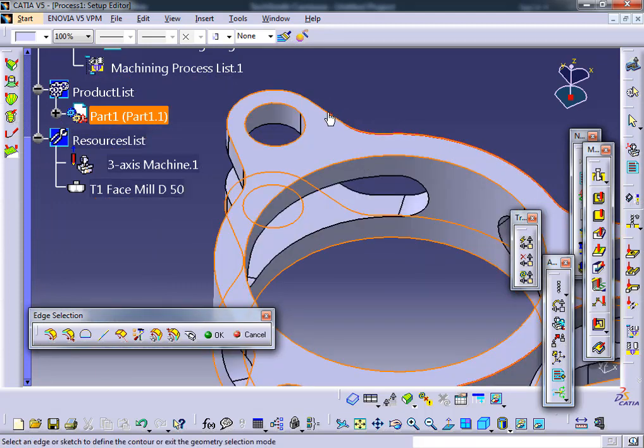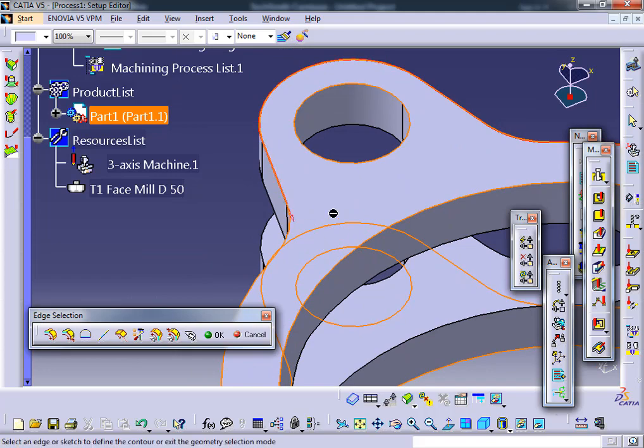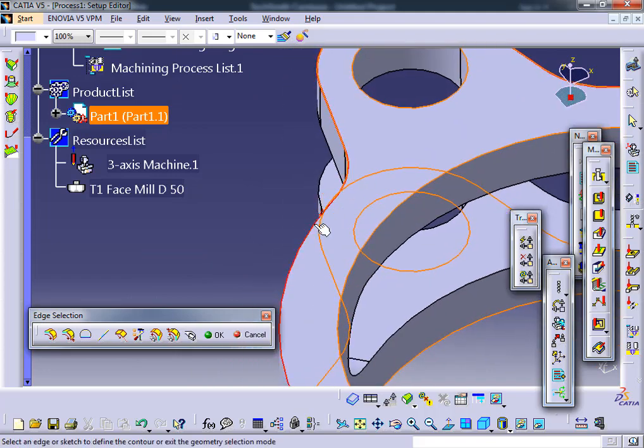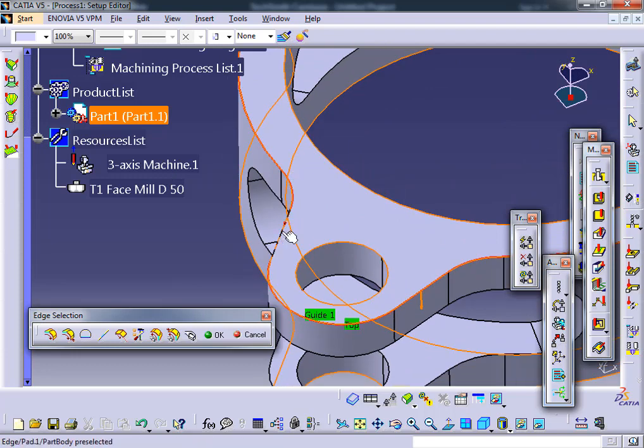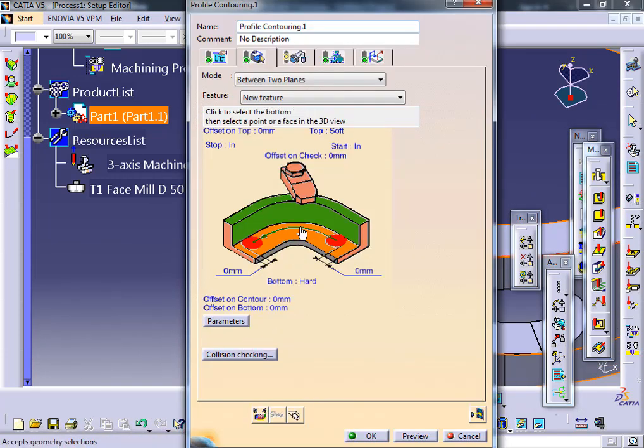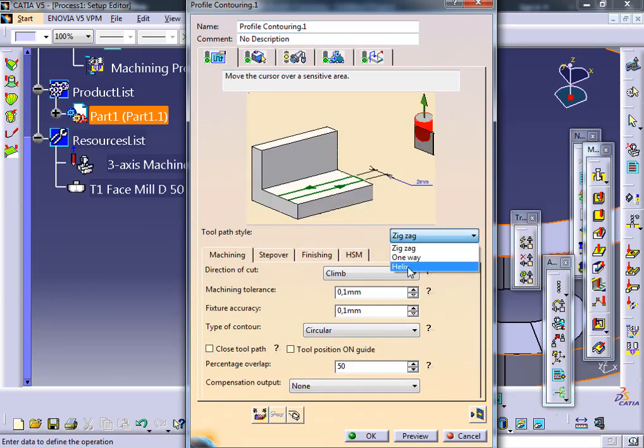Okay, then, sometimes we have some problems here. Okay, I think it's okay now. Yeah. Okay, we have just zigzag. Now we have helix. We do helix, it's okay, no problem. Of course, this depends on the choice of the strategy of the machining.